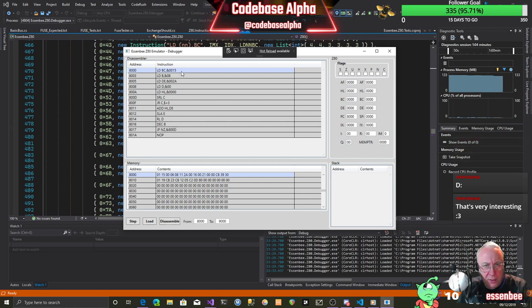I think we're going to multiply 15 by 2. I can't remember the exact result, but if I step through, you'll see. So the first command is load register pair BC, which is here, with the number 15 hex. So if I step in, you can see 15 has appeared in this register.